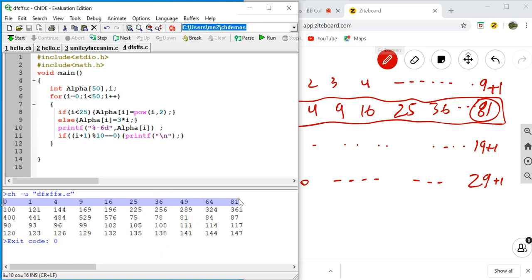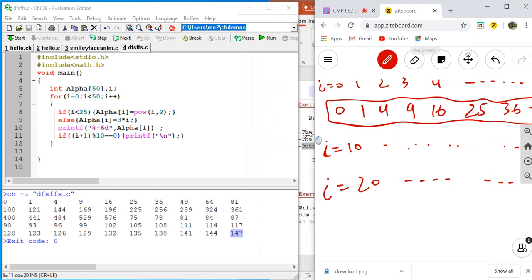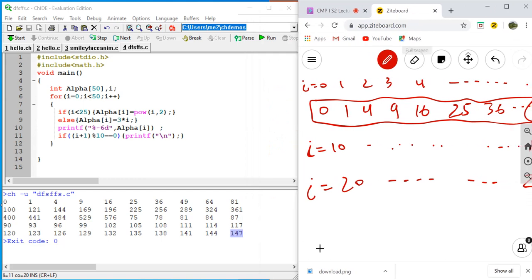Okay? So, see, the index here is 9. Index for this one, 19. Index for this one, 29. For this one, 39. For this one, 49. This is why I added 1 here. I plus 1 modulus 10 equal to 0. That means we are in this position and this position. Print, go to the next line. Clear, guys? Yes.